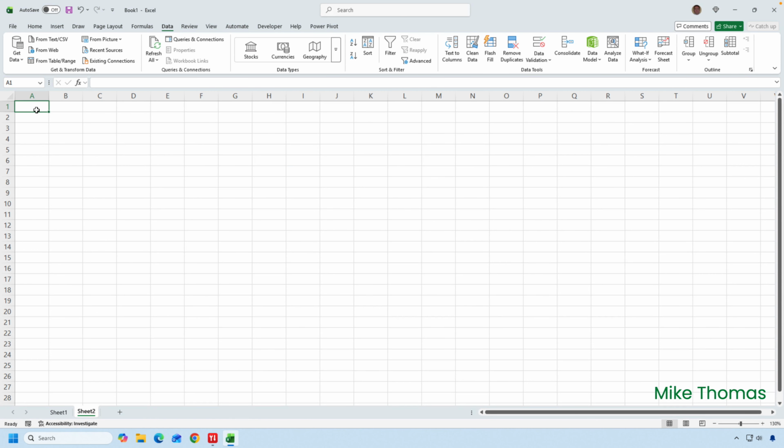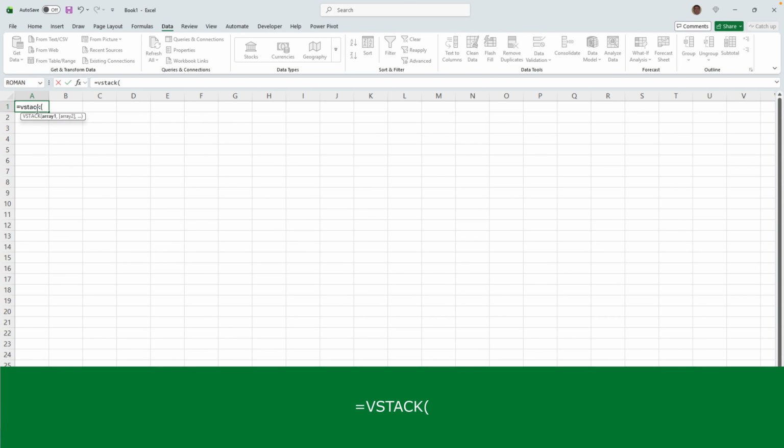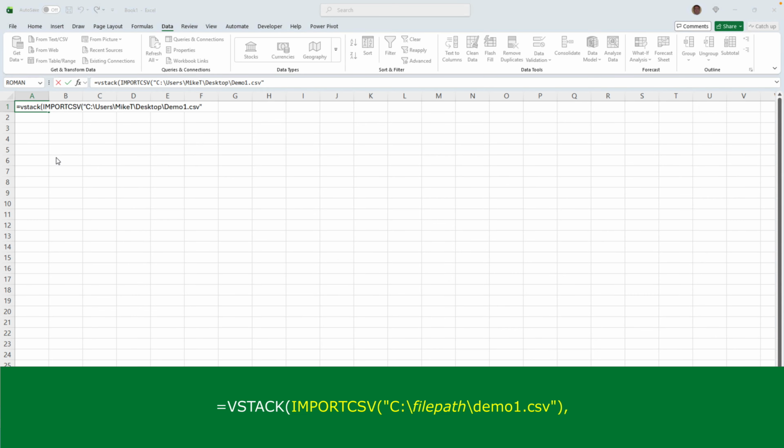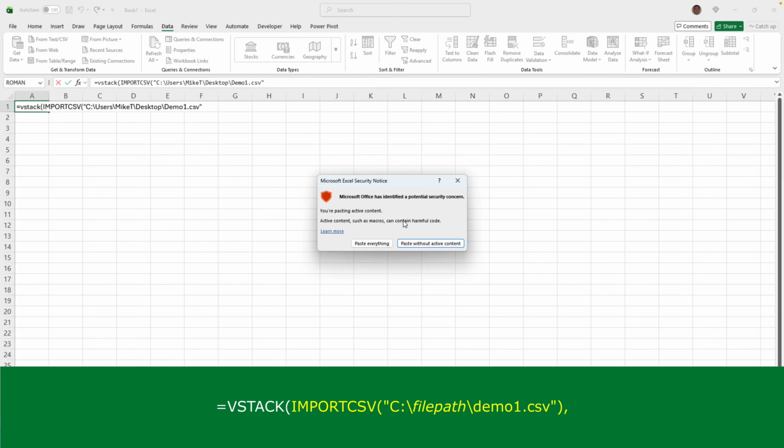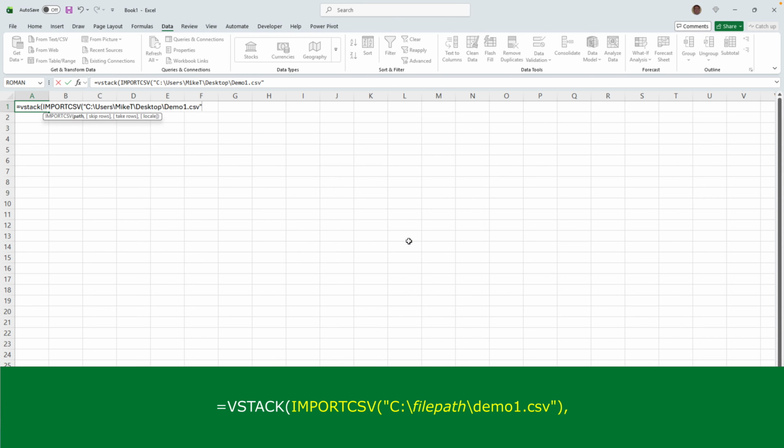And then in A1, I'll put equals VSTACK, open brackets. Now what I'm stacking vertically, as I said, is the contents of the 3 files. So for the first argument of the VSTACK function, I'll put import CSV, open brackets, paste in the path, paste without active content, close the brackets.